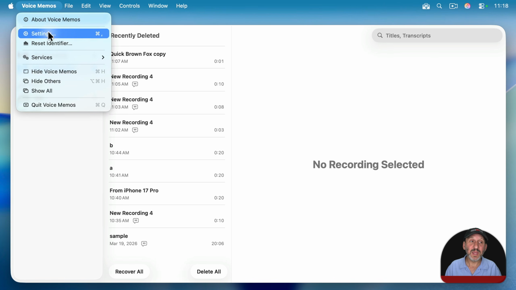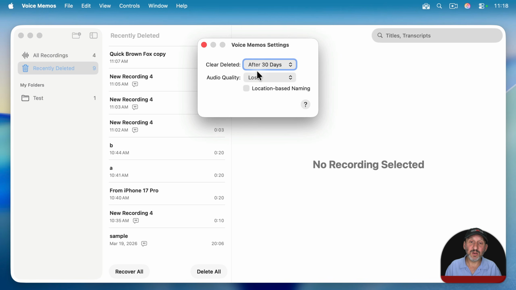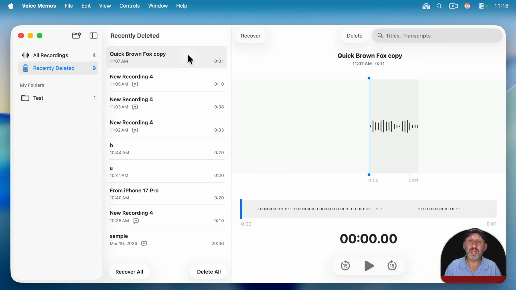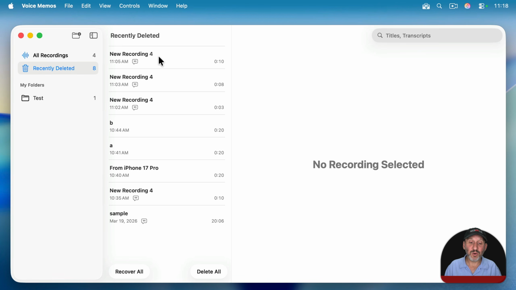You've got a setting for this in Voice Memo settings right here. You could change it to 1 day, 7 days, never, or immediately. So if you always want your voice memos to immediately delete with no safety net, change it to immediately. Or you could just leave it at 30 days and if you ever want something to be deleted immediately, you could go into recently deleted, select it here, and click delete. This will delete that note immediately. So you can do it on a one-by-one basis. You also have got delete all here to delete everything that's in recently deleted right now.